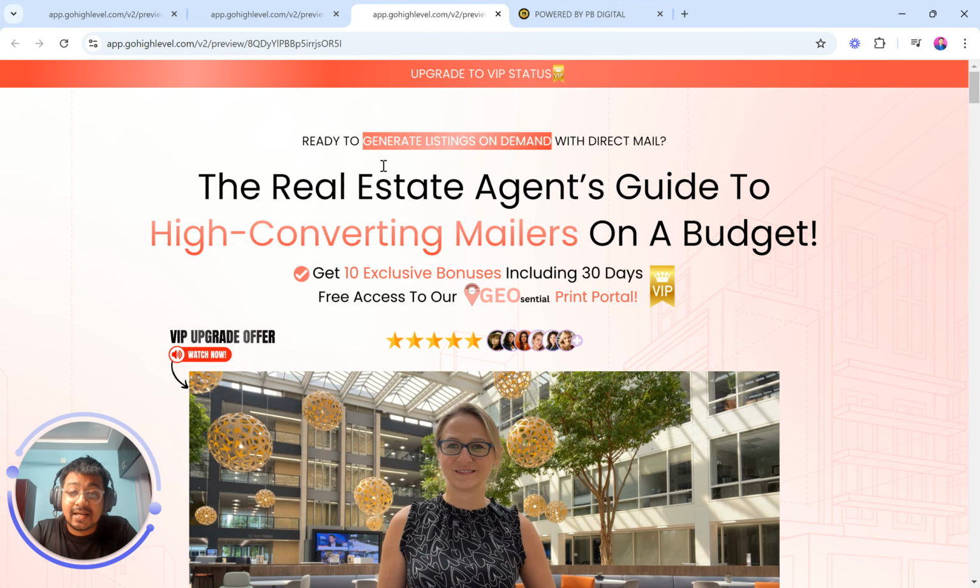Okay, first of all, as you can see here, upgrade to VIP is what we have started with as the header, because that's what people are going to see on the top. Same goes for the mobile version, which I'm going to show you after explaining the entire desktop mode.